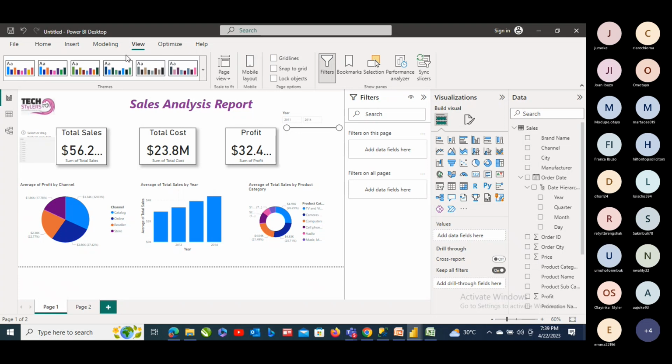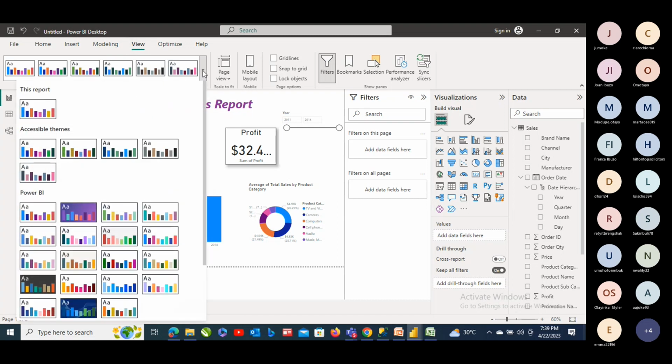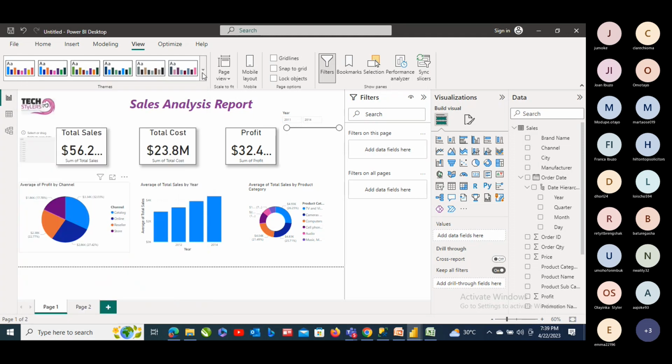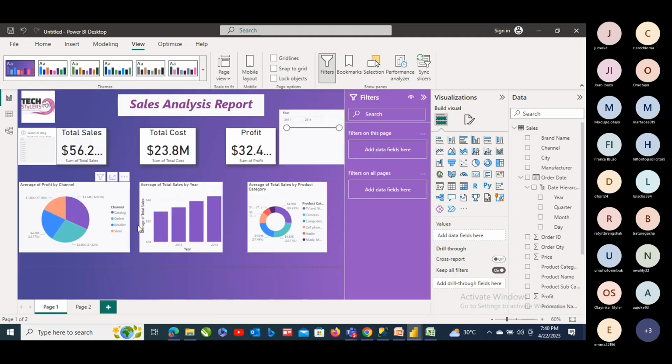I mentioned themes also. If you want to change the color of the theme, you go to View, and I'm going to pick a color here. I'm going to use this. Suppose you want to change the color of the theme of the report. This is where you change the theme of your report.